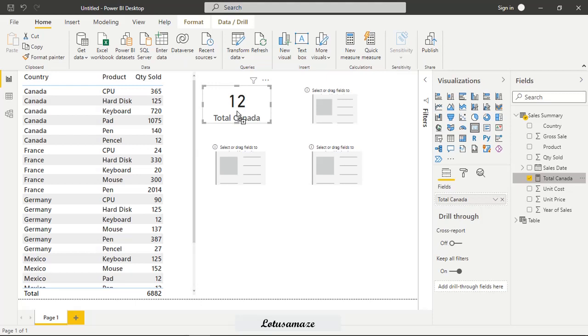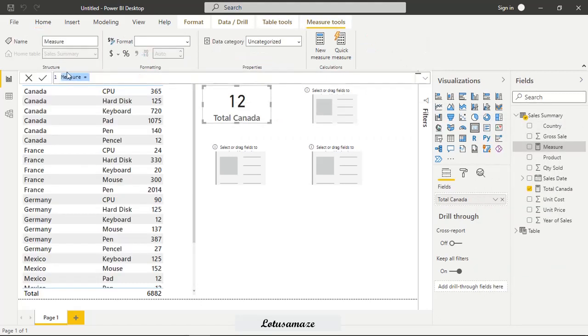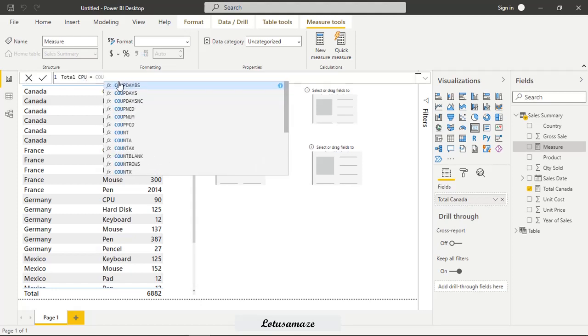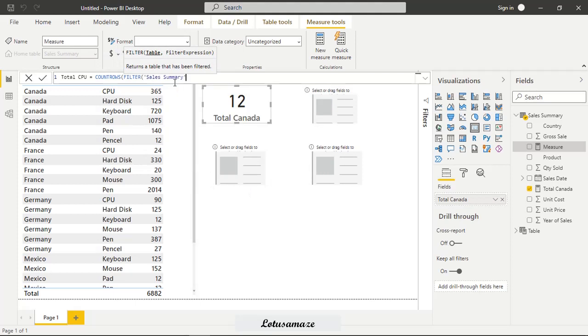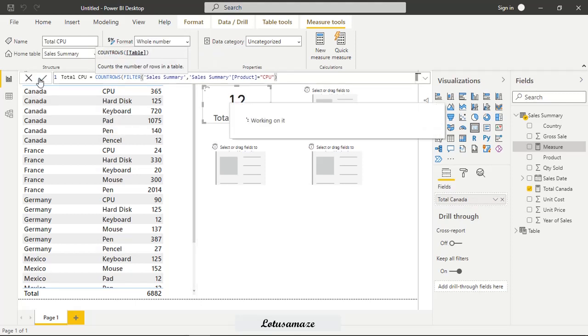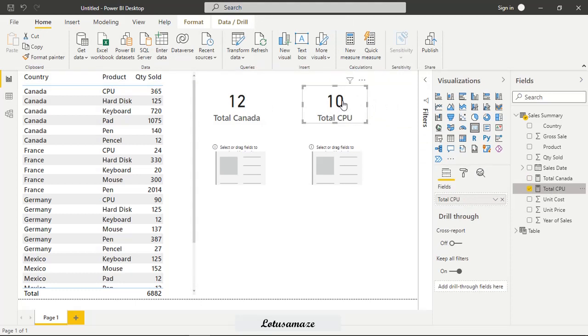Now if I count a particular product, say CPU, I create a new measure, Total CPU. Again COUNTROWS, then FILTER, in FILTER the table name, then product equal to CPU. So it is done. Now drag and drop into the card. There are a total of 10 CPUs in this data set.